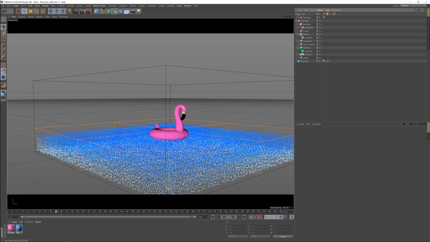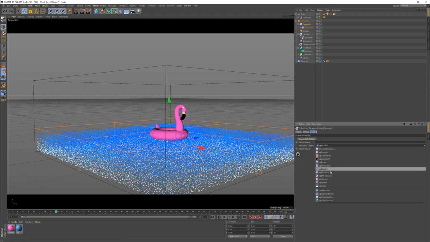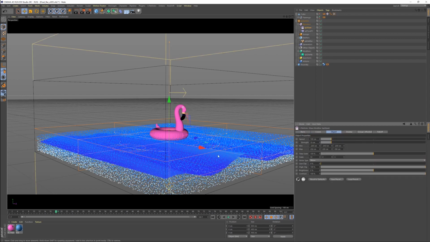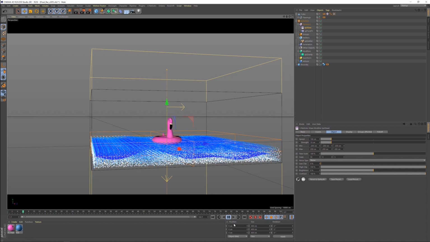Cool. All right. So one of the easiest things to do if you're trying to create an ocean is to put a wave modifier in there under your dynamic simulation. So if you go to your dynamics, then Object, then go XP Wave. What that's going to do is just what it says. It's going to make waves.